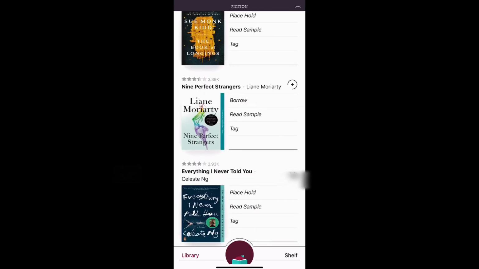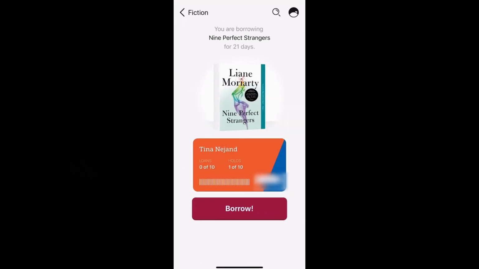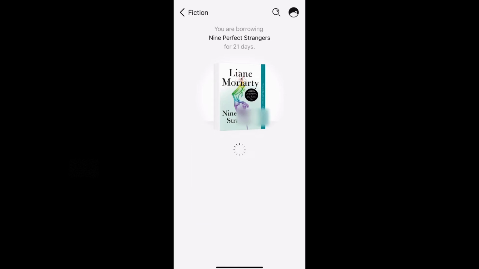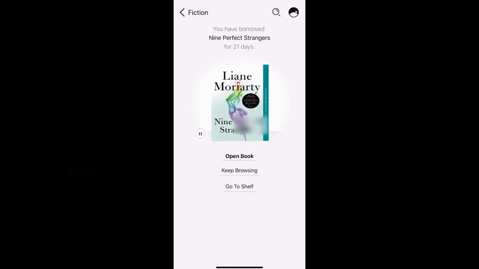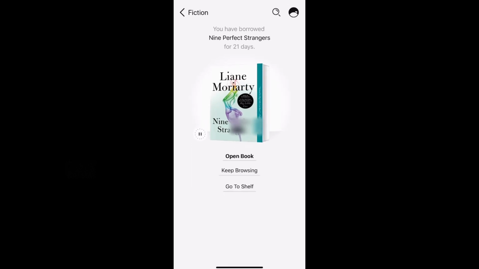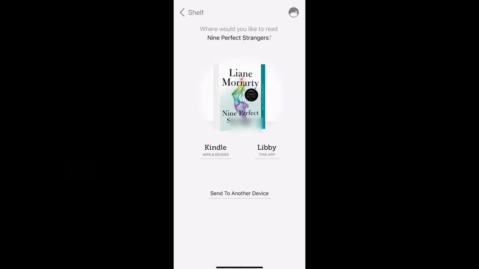So 9 Perfect Strangers is available for me to borrow. So I'm going to click on the borrow option. I'm going to click on borrow. And there I am. If I want to read the book now, I'm just going to click on open book. I want to read the book on my phone, which I am on right now. So I'm going to choose the Libby choice.